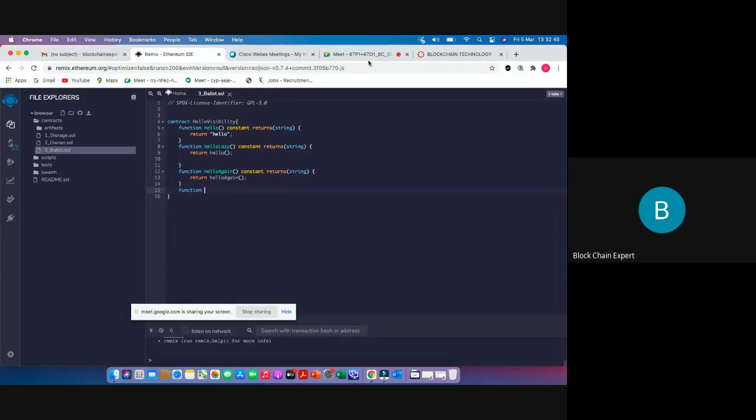Apart from this, we shall also create one more function. We say function helloWhite, which is a constant, I shall say private, returns string, and we have a curly brace. Let it return hello. That's it, and our contract HelloVisibility is over.